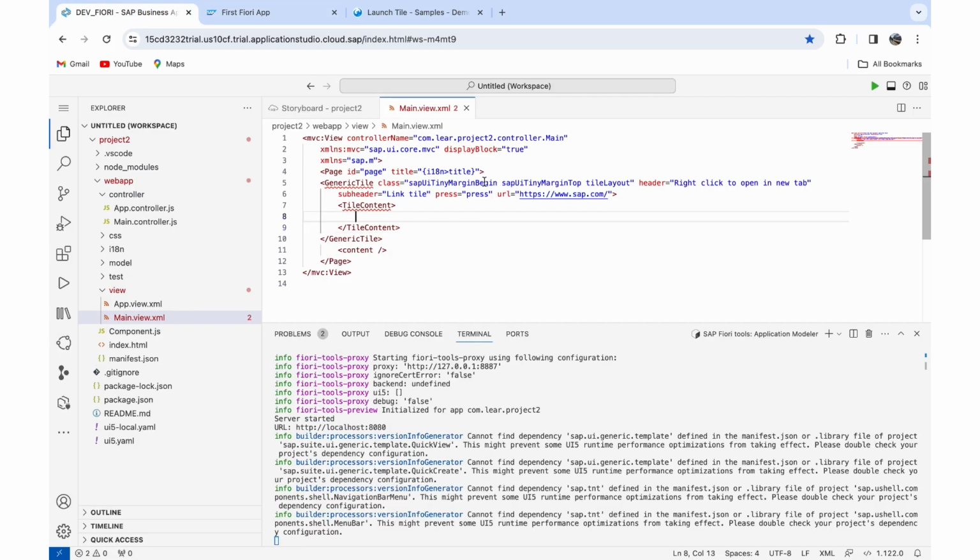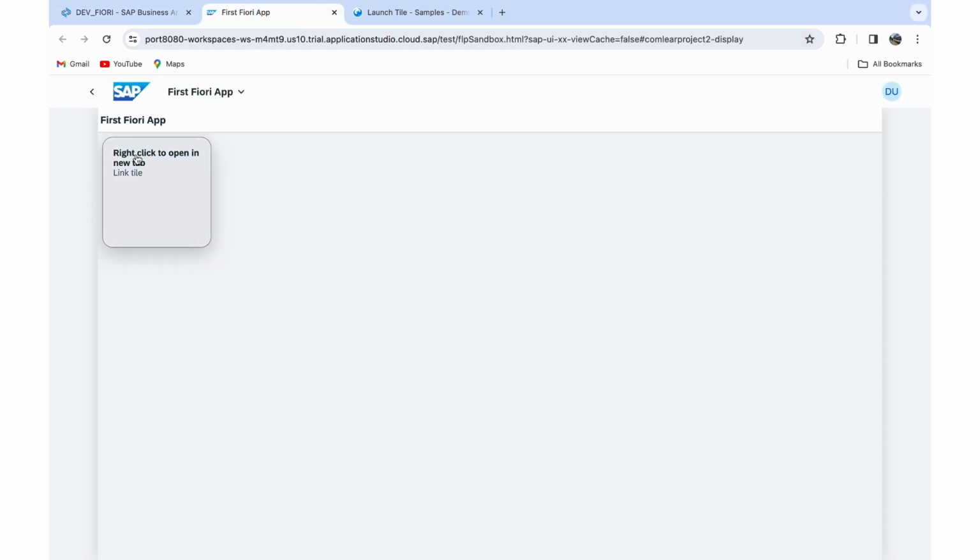Now let's change the header and the subheader. We can give the header as something like this. This is my first Fiori application, we have given as the header. The subheader we are giving, learning on SAP BAS. And then let's see our application. So see, it has refreshed.